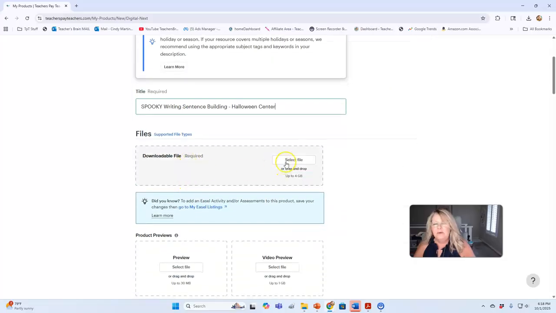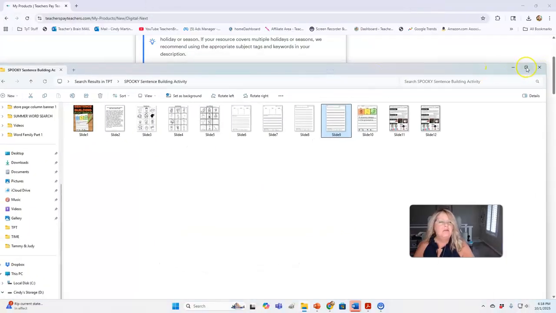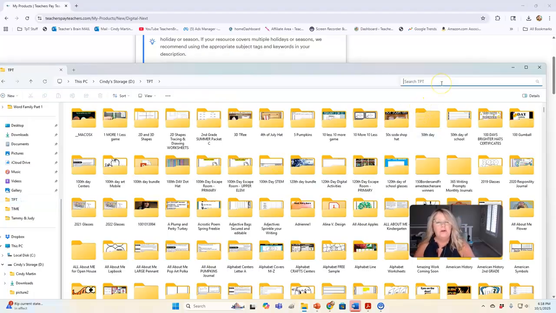And here is where we're going to upload the first secured PDF. When I first did the PDF, the first one was a regular PDF, and then I secured it and named it secured PDF. So let me go to my file. I'm going to pull this down here so you can see this a little bit better. And my TpT folder, which is where you should be storing all your stuff in a separate folder.